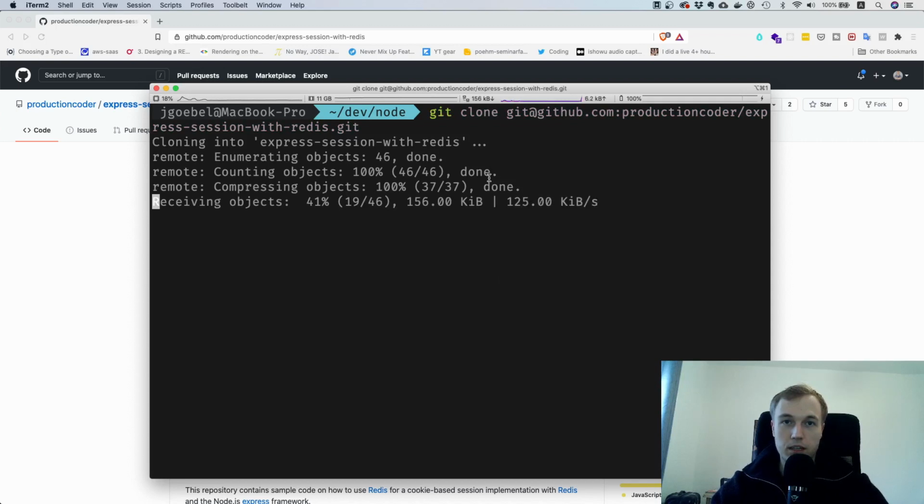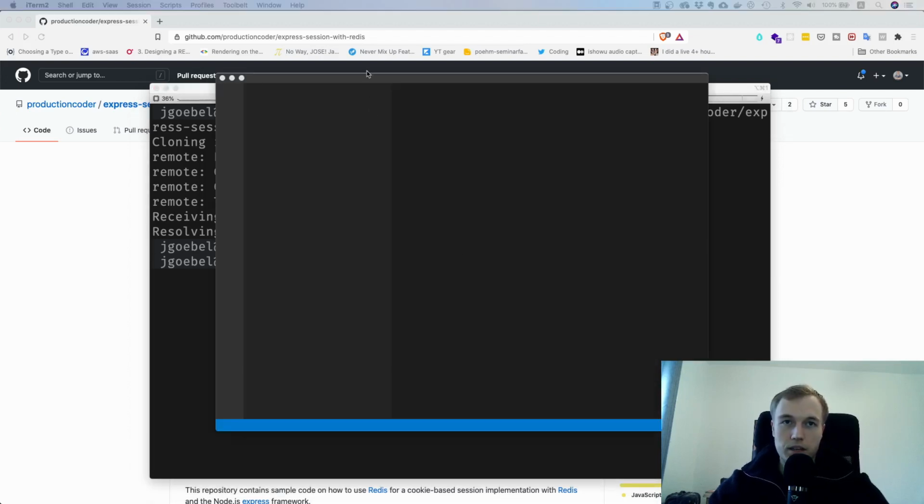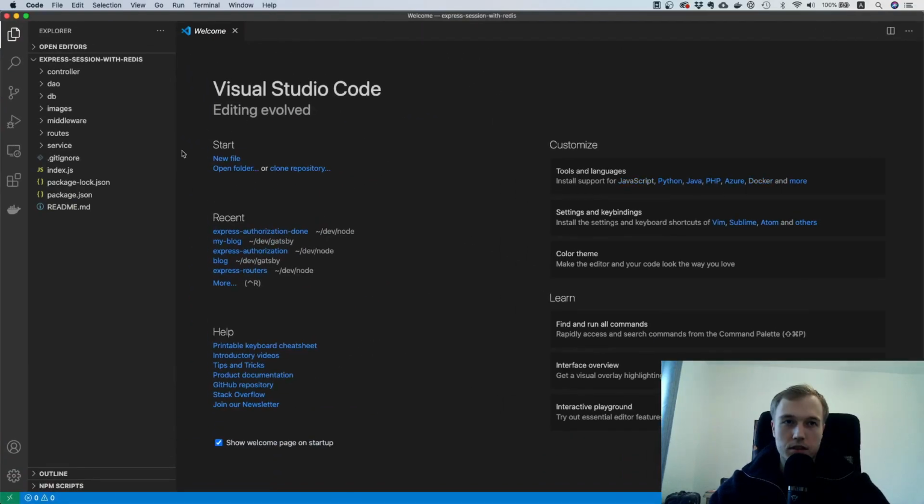Okay. And I should soon have it. Yes. Okay, so let me open this one up. So what is it called? It's called express session with Redis. Okay. So here it is.